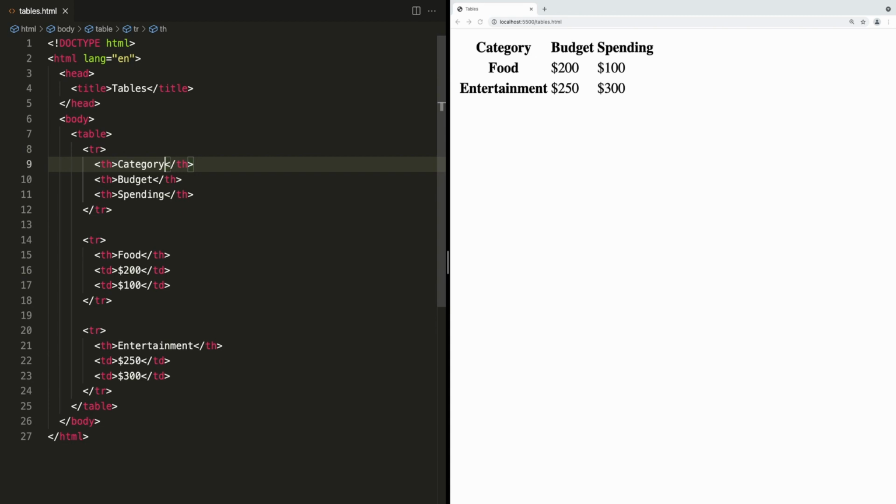So the way we can fix that is using an attribute. And the attribute we can use is called scope. So I'll add scope to this category heading. And what scope says is, is this heading for a row or a column? And in this case, this is a heading for a column. So we can add scope equals column. And I'll go ahead and do the same thing for the budget and the spending.